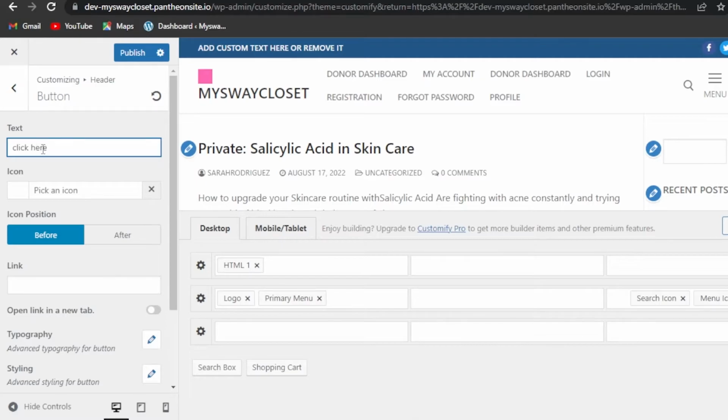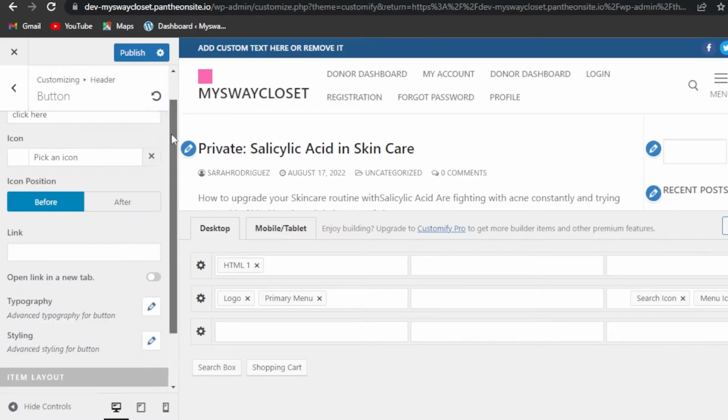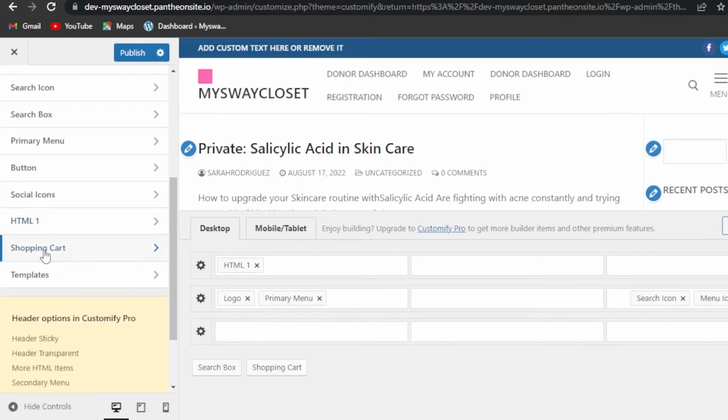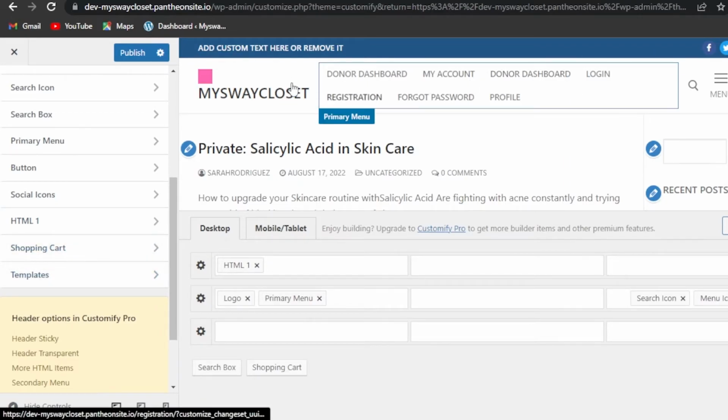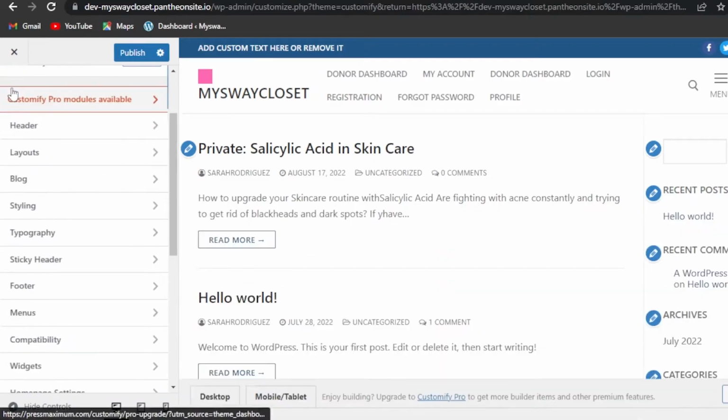Or we can actually not add a button in our header if we do not want it. You can also add a link to your button. Then we have HTML1, shopping cart, and templates. So this is how you will customize your header. I think my header looks pretty good. So what I will do is go back to the next section.